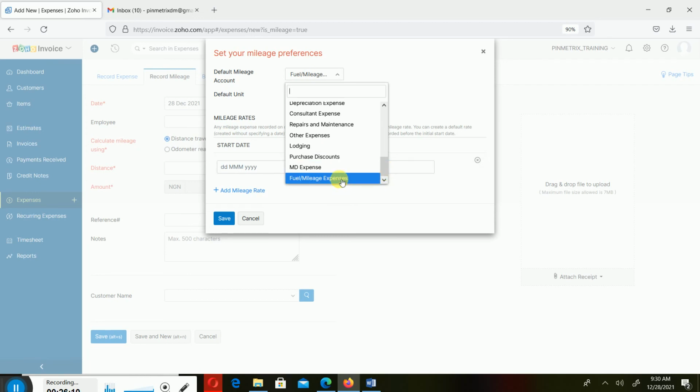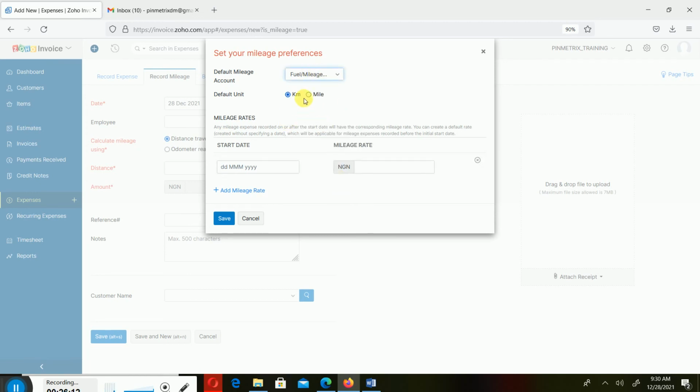Okay, we can still use this fuel and whatever. Then mile. So however you want to cover it, you can use mile, you can use kilometer. Let's say we are using kilometer. Any mileage recorded on or after the start date will have the corresponding mileage rate.